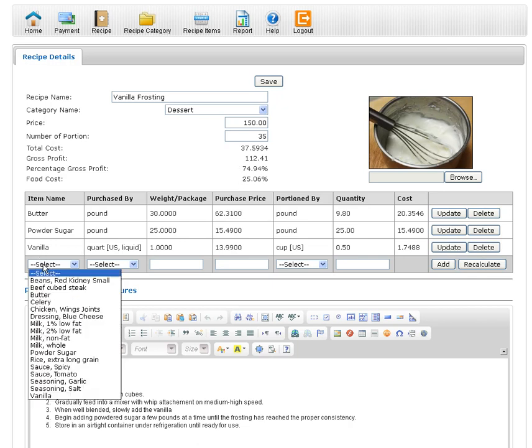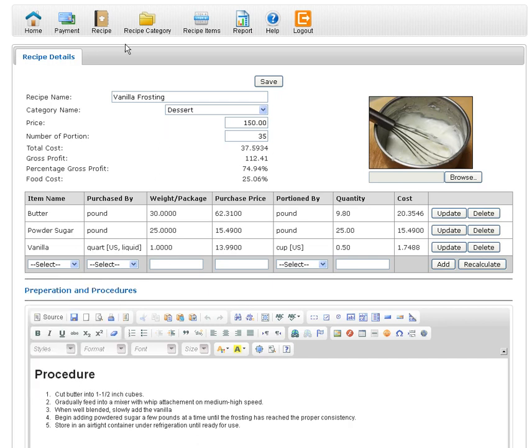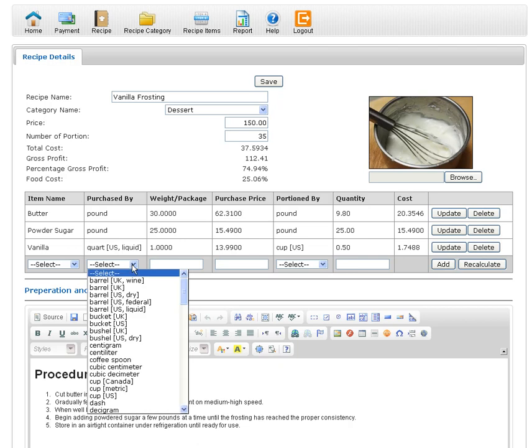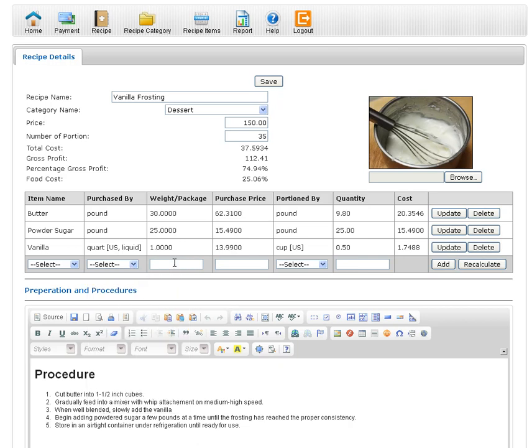Notice as you enter items that you select from the drop down list, and these items you can enter under our recipe items page, as well as your categories. You can do that as well. It's very dynamic and easy to use. Once I select my item, I'll select the weight. I'll put in how much it weighs.